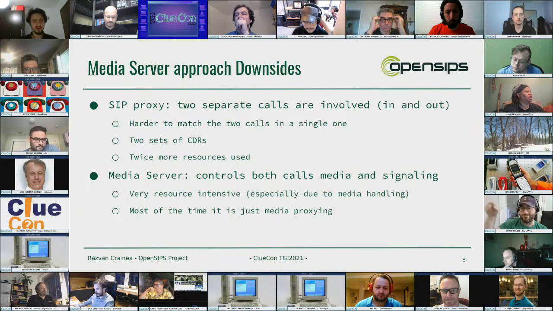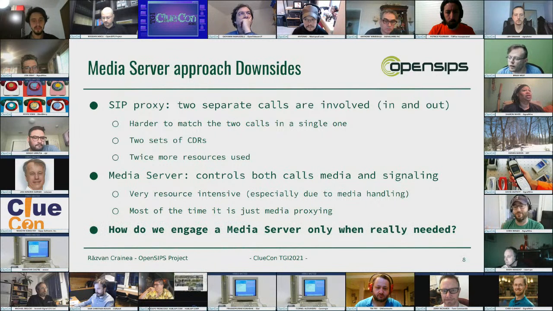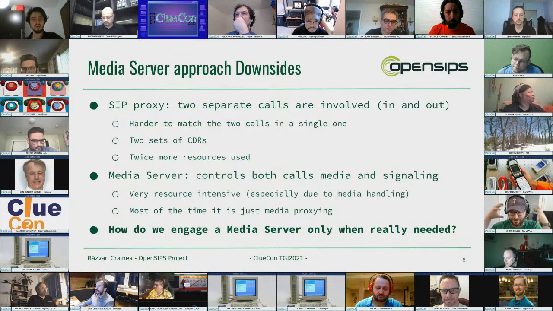Or why not? Why can't we engage a media server during an ongoing call only when it's really needed? So only when we really need a specific media service, for example, playback. Playing back music on hold or so. So that's how we came up with the media exchange module and media exchange functionalities in OpenSIPS.